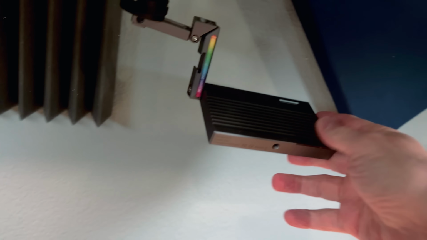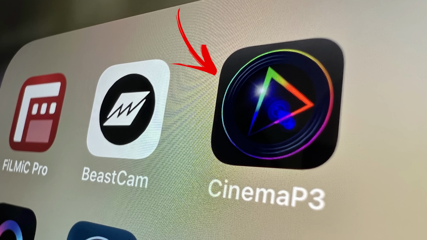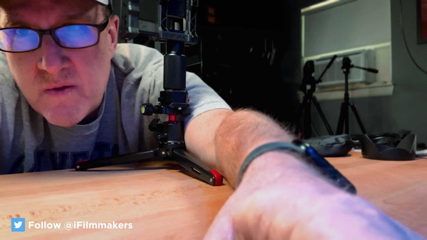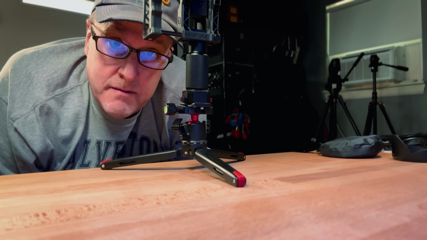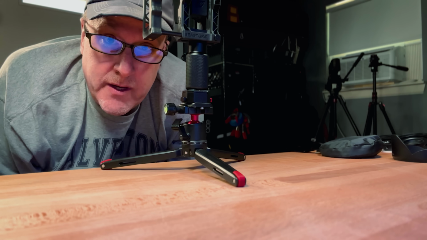And since then, a recurring question and comment I keep getting is, what do I think about the Cinema P3 camera app? Well, I didn't know it existed until just the other day, and so I downloaded it, been trying it out, and so that's what we're going to look at today.